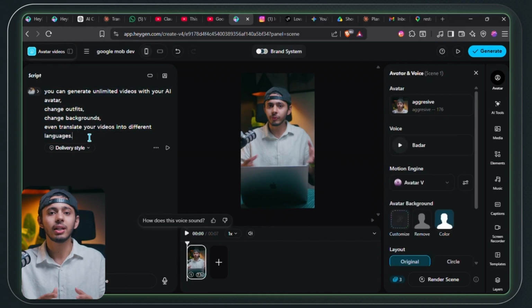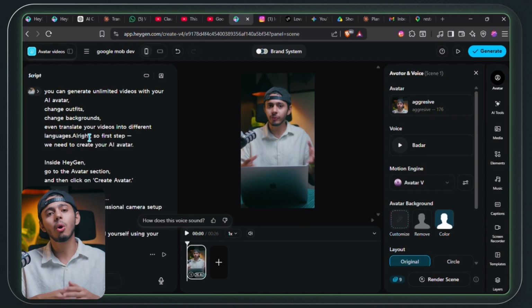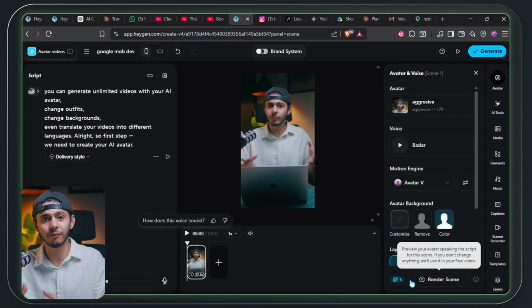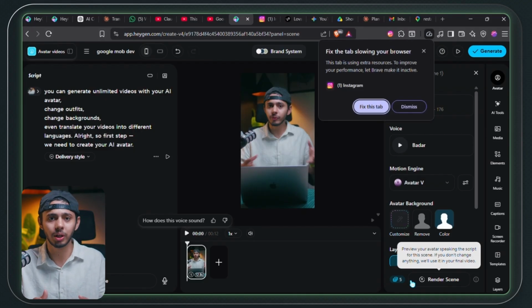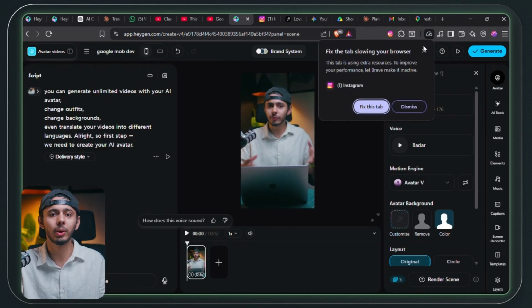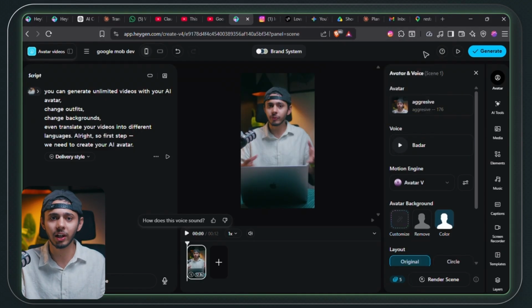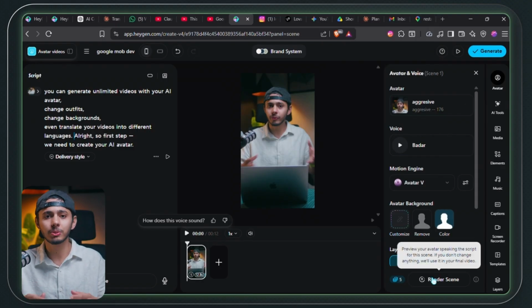I've added a script here. Now I'll tweak the script a little. So now on the right side at the bottom, you'll see a button for render scene. Here you can preview what your video will look like, meaning before exporting. But this will eat up 5 credits. Normally I don't use this. Why waste 3 credits? So I just export it and check at the end. If it doesn't look good, export again.